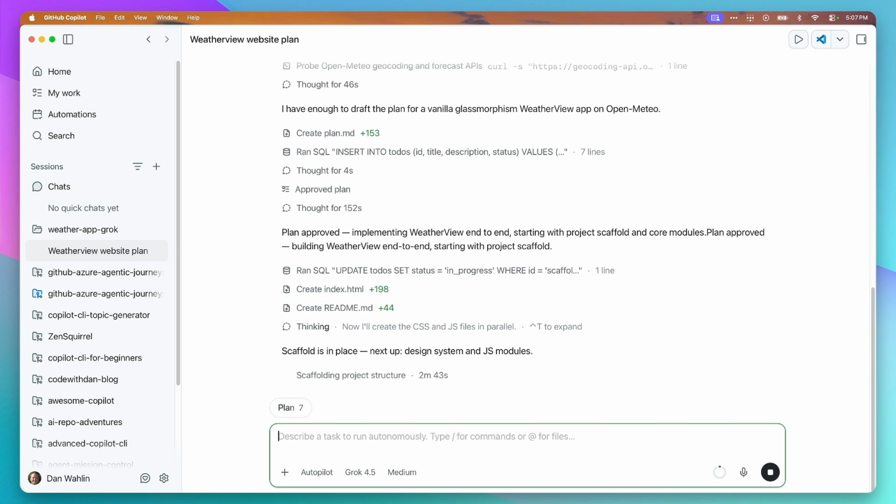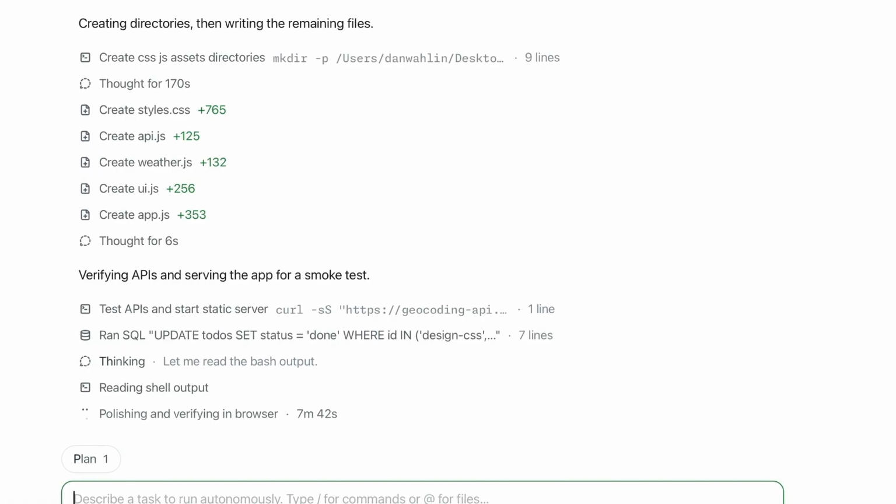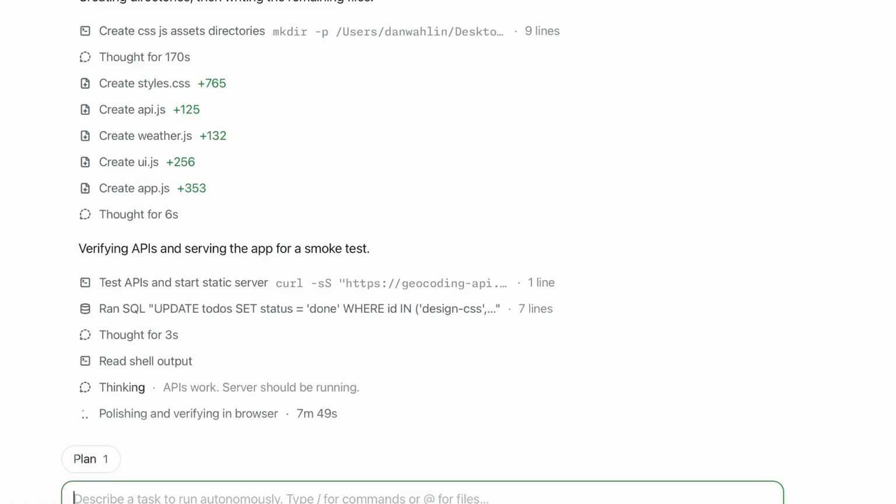Took about 235 around. So not bad at all. Pretty quick. We'll see, though, in total what it takes, but it looks like it's doing the design system and the JavaScript modules. 5 minutes later. All right, so you can see all the files it's created. Looks like it's doing a smoke test right now. Kind of see where it's at, and we'll see if it needs any more polishing, as it says.